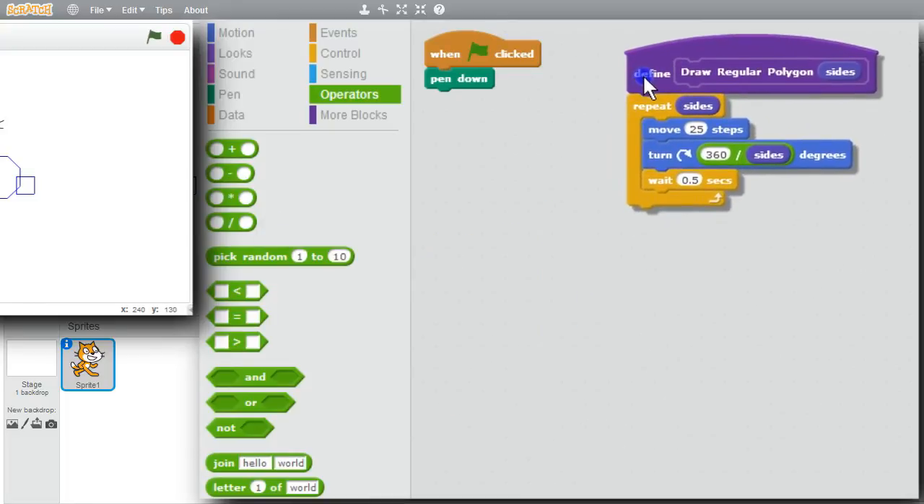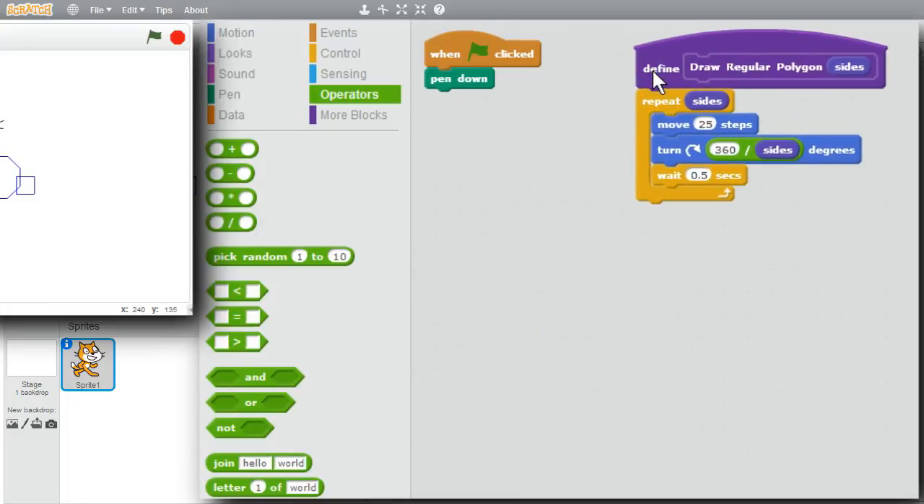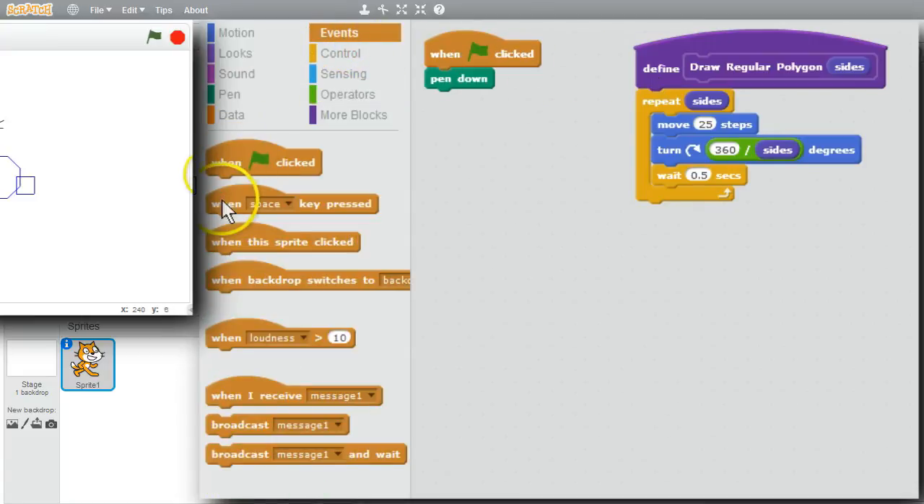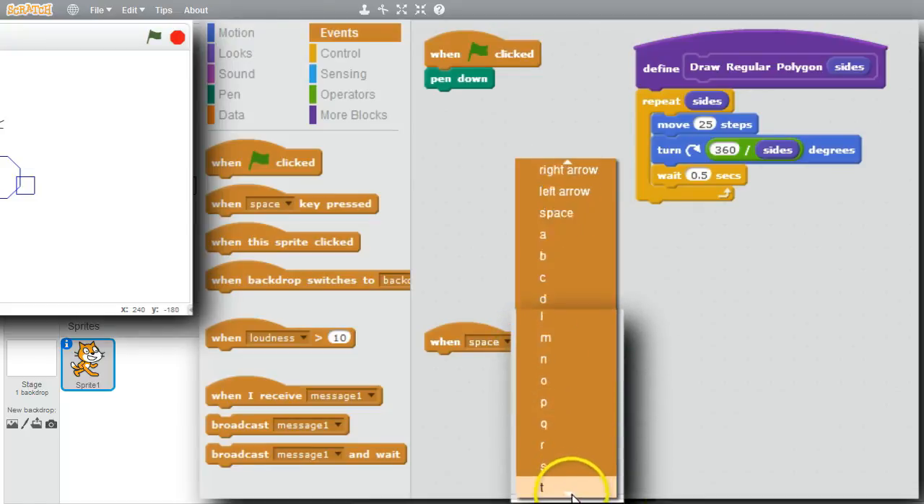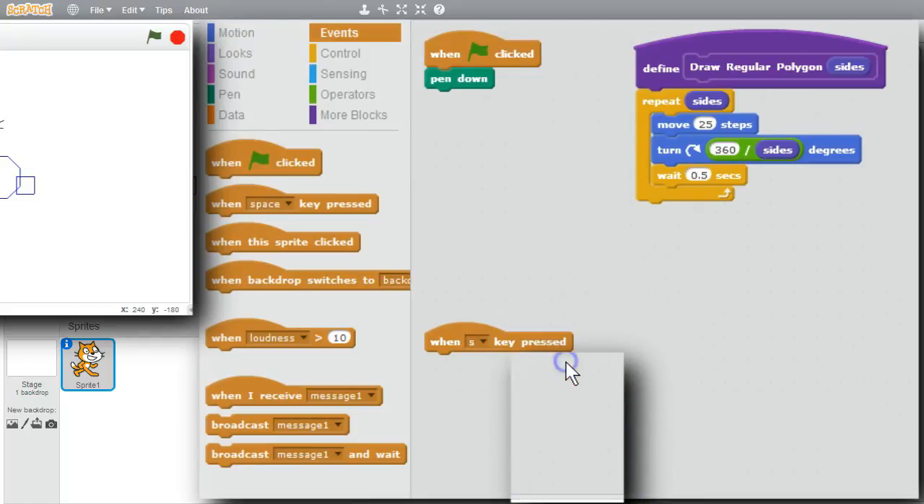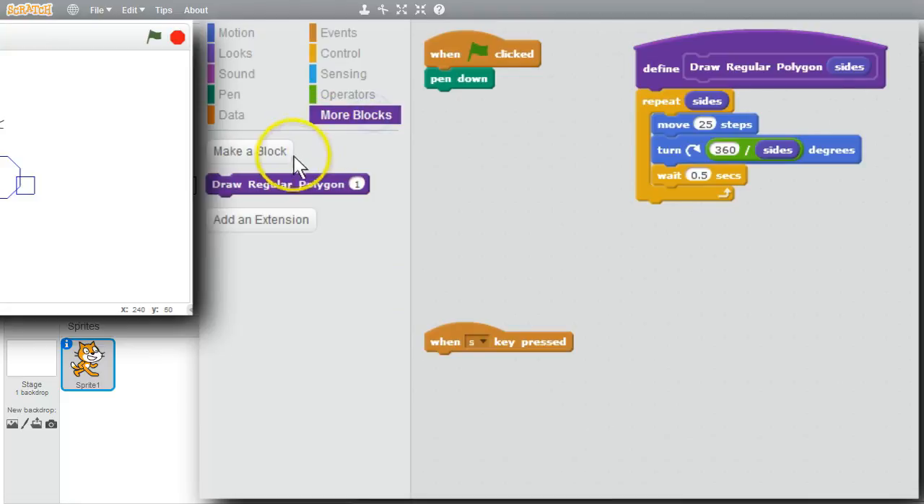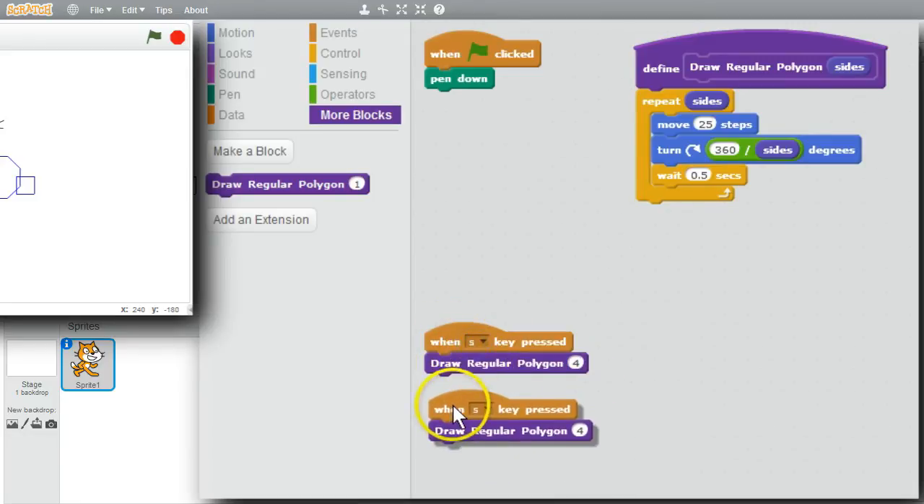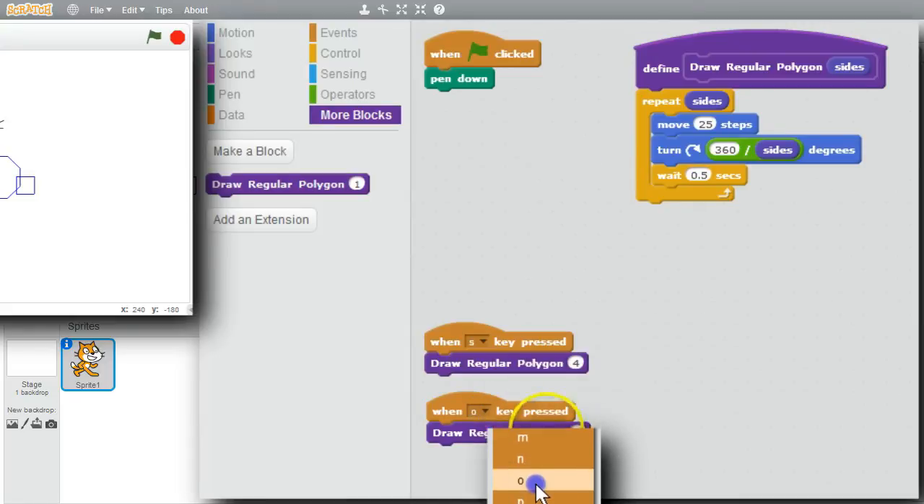I'll move the define up here. I want to draw a square when the S key is pressed. I'll go to Events. When S key is pressed, scroll down for the S. Go back to More Blocks. Draw a regular polygon. Squares have 4 sides. I'll copy this, duplicate. For an octagon, I want 8.